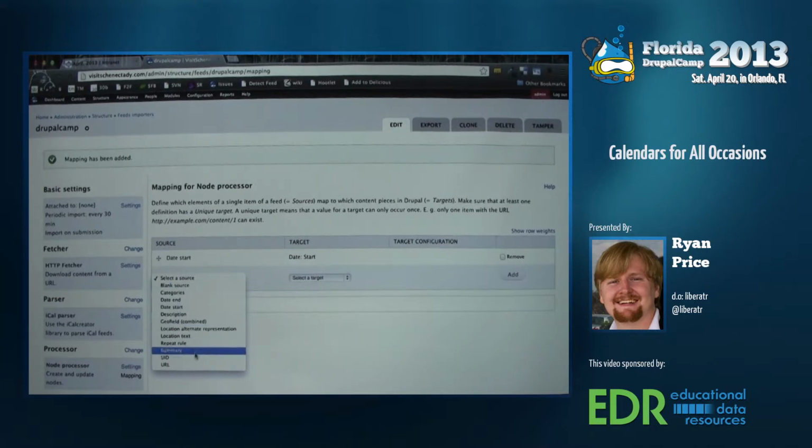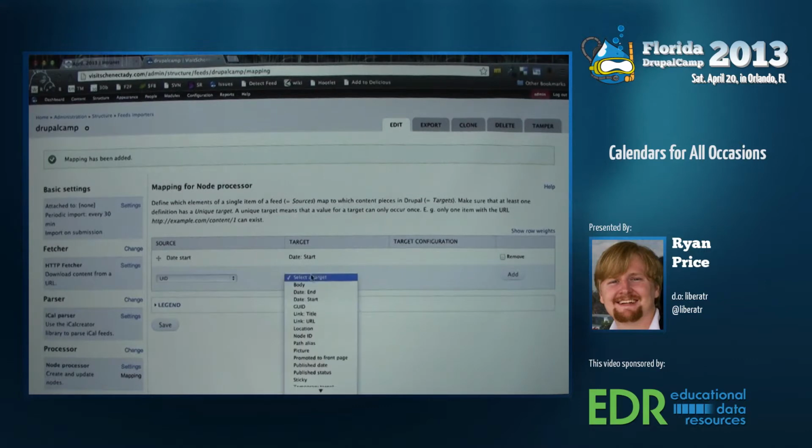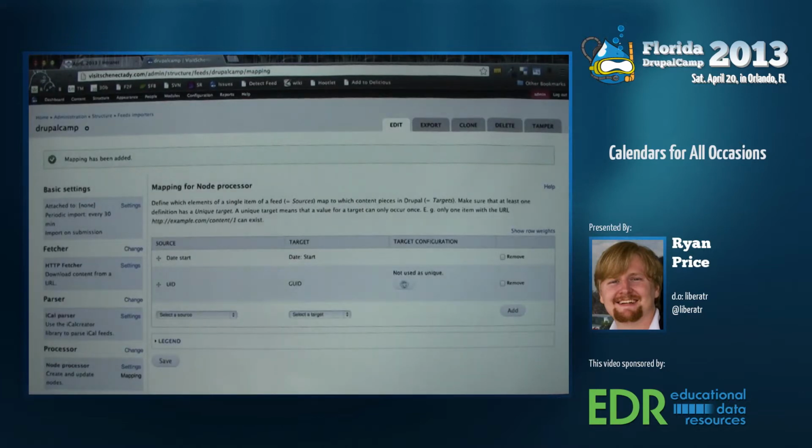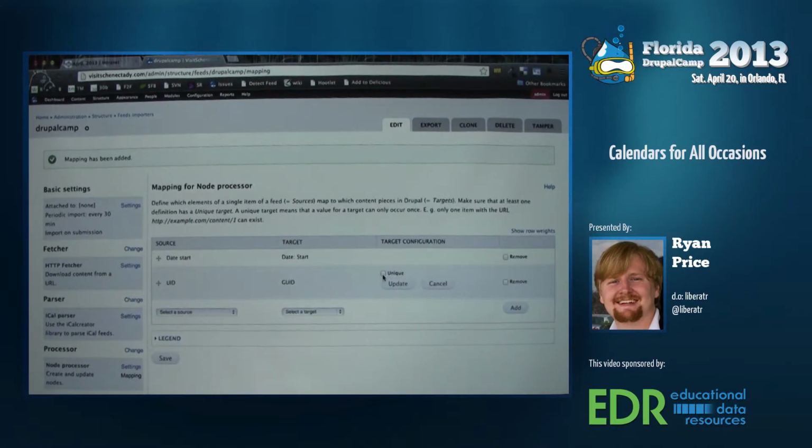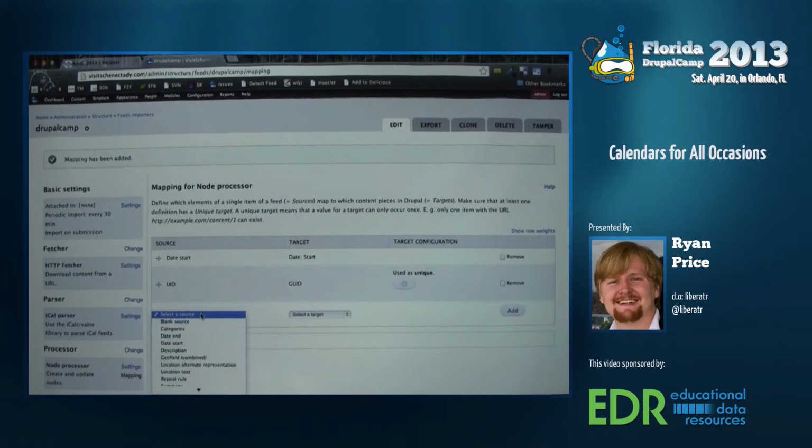From my feed, you have to have at least one unique ID, so unique ID. And over here, they actually give you a special one just for feeds called GUID. This is perfectly acceptable. And then here it's going to say not used as unique. I need to make sure that at least one of these things is unique, because otherwise it will just keep importing the same event over and over again. It has to have at least one unique field in order to know that I already got this one. I don't need to import it again. So make sure you have at least one unique field.